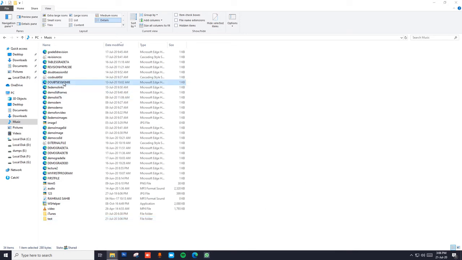Now I want this file to be moved from this location, which is the music folder, to this test folder. Mind my words, I said I want this file moved, which means initially this file is present here, but when it goes to the final destination, this file will be removed from the source location, which is its original location, meaning that it will be deleted from the music folder, but it will be present in the test folder. That is called moving.